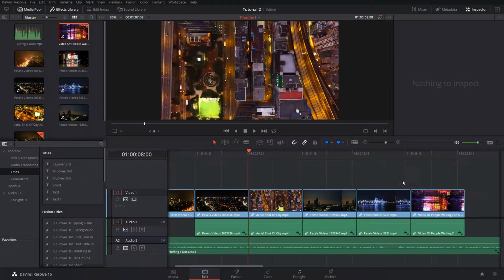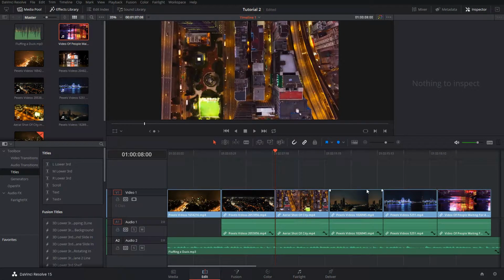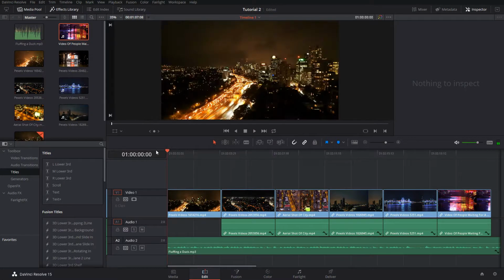Alright, you got all your ducks in a row? I hope you do. Because this is my slideshow with just video clips or images, whatever you prefer, and a soundtrack called Fluffing a Duck.mp3.